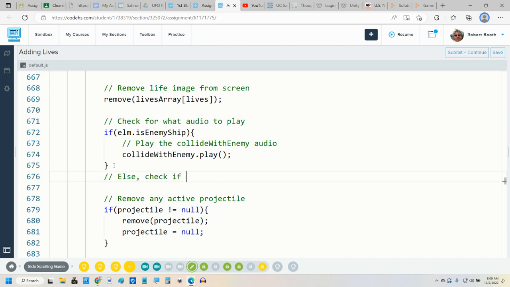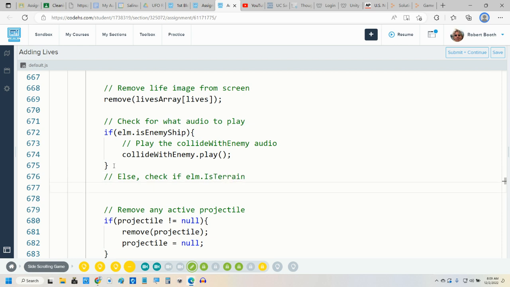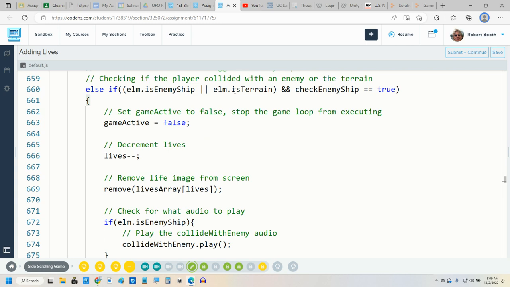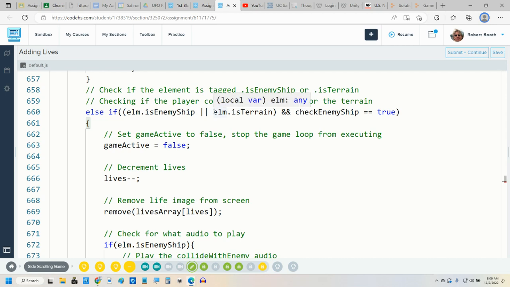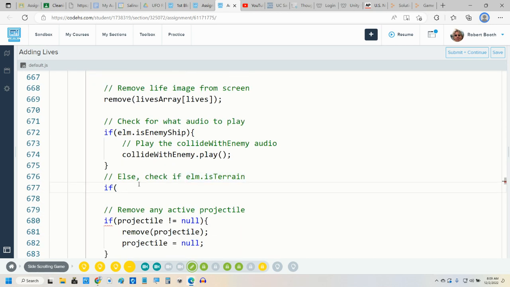Check if elm dot is terrain. I'm pretty sure that the I is lowercase. Elm dot is terrain. So good. Now we have to build this whole thing. If, and I will go ahead and copy it from right here because it's nice and pretty and all ready for me. We'll paste it.